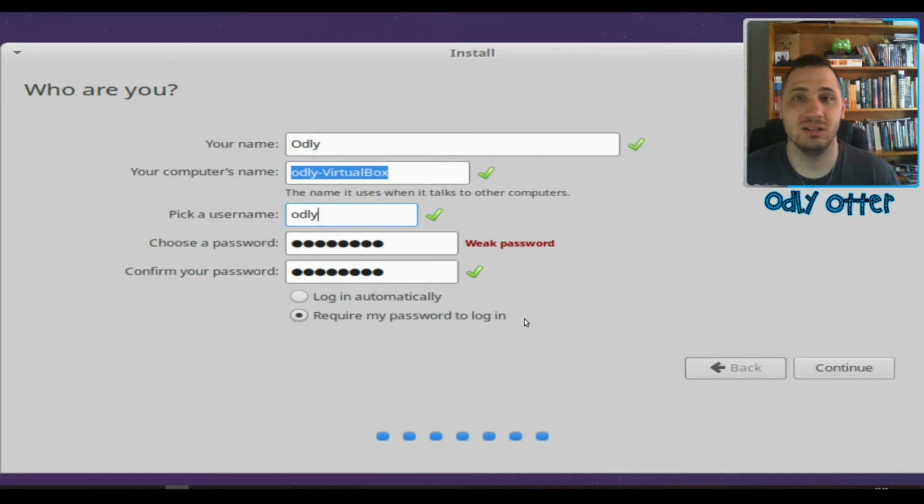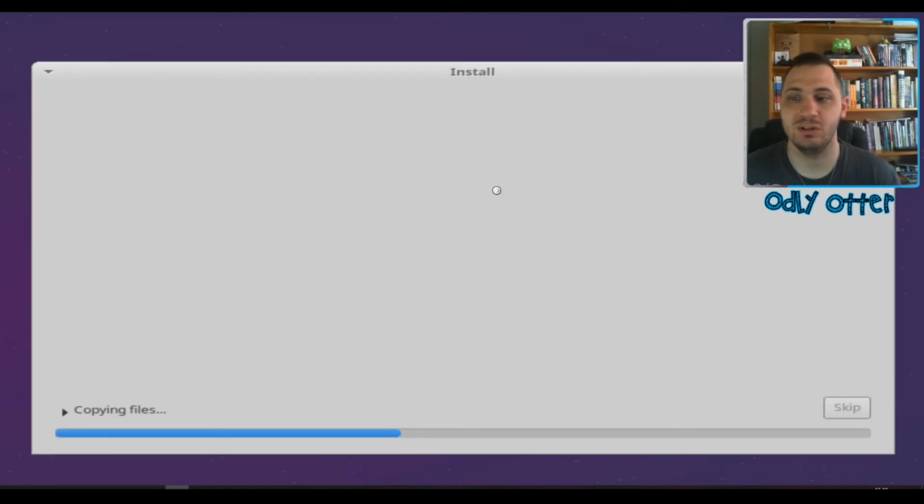Type in a password that is easy to remember. This is going to be your administrative account password moving forward. It's going to be the password you use when you log in. You can choose if you want it to log you in automatically or not. But please remember the password that you choose. You do need it when you need to make changes, like you would on Windows.